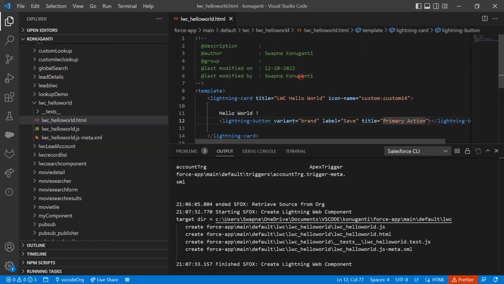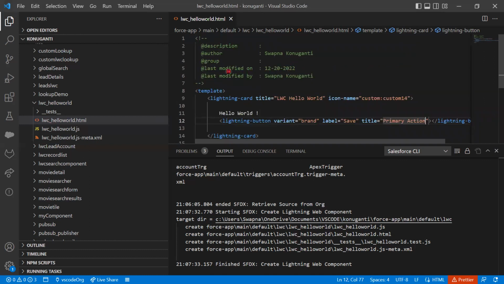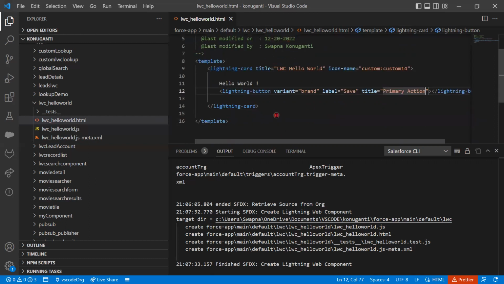Done. As soon as I say that, by default Visual Studio gives description, author, and last modified by. These comments are very important in real time. Okay, this is HTML. Now this HTML is done.